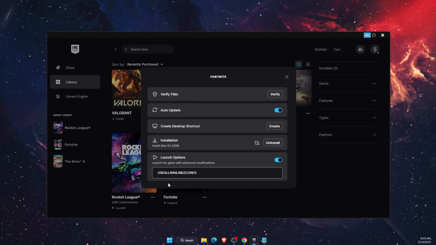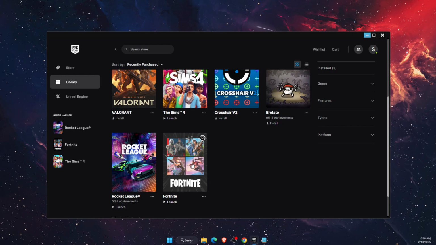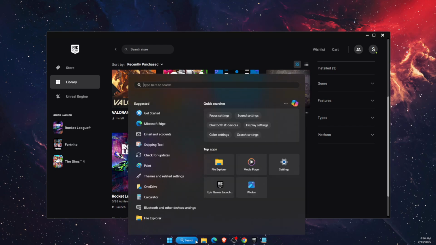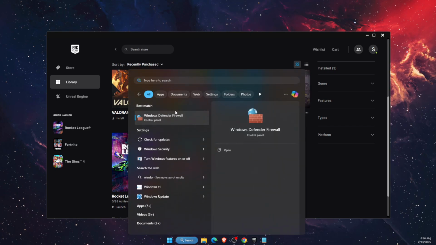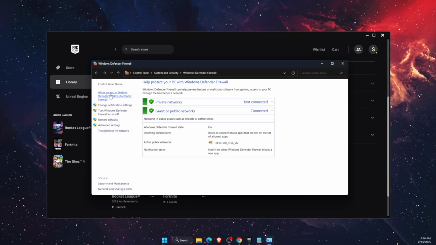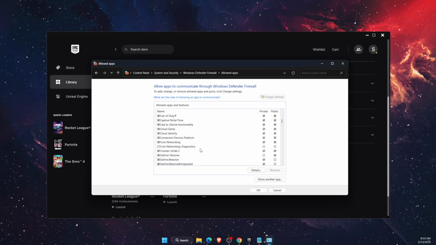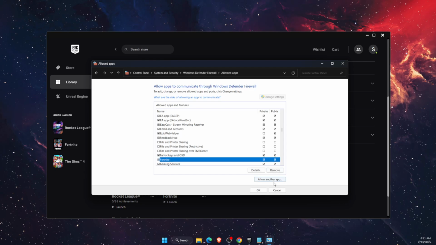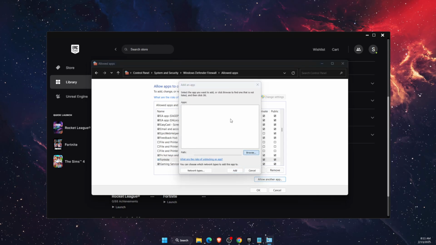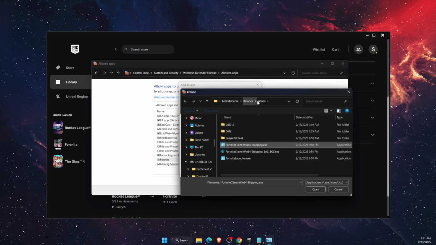Now, if that still doesn't help you launch Fortnite, what you want to do is open up Windows Defender Firewall. Right there, click Allow an app or feature through Windows Defender Firewall, then change settings, and you want to add Fortnite here. I already have it here, but to add it, basically you need to add that shipping file. So allow another app, browse, and just go ahead and find the shipping file and add it here.